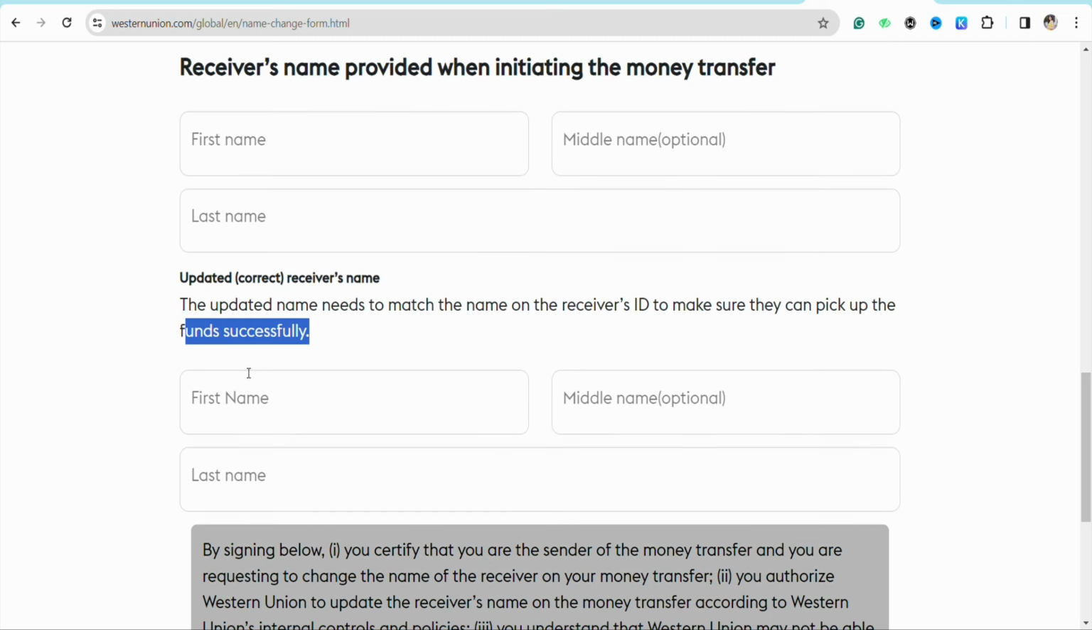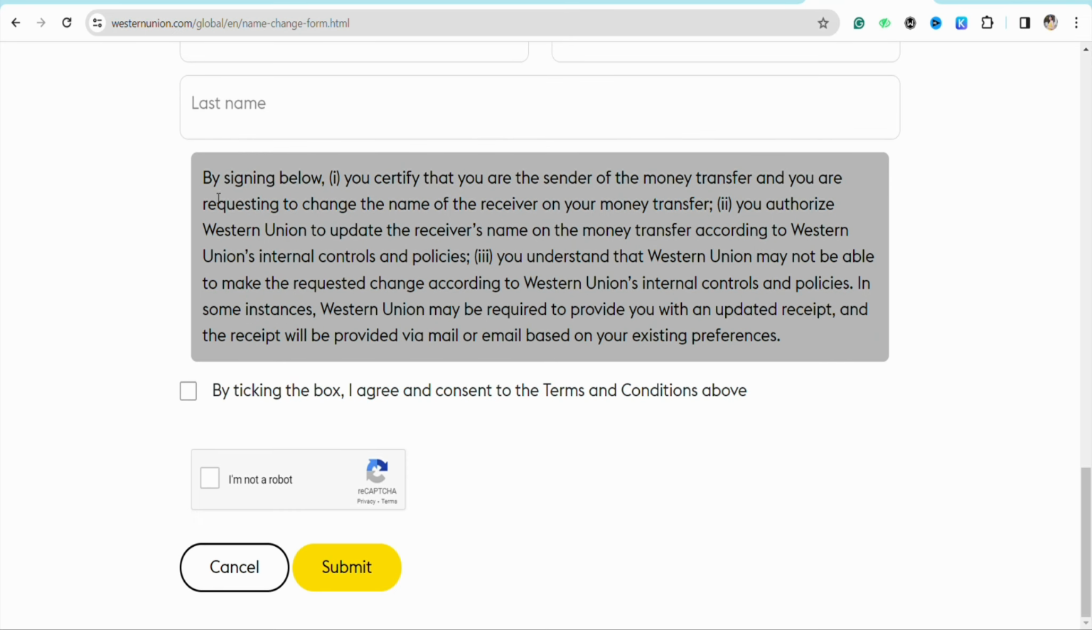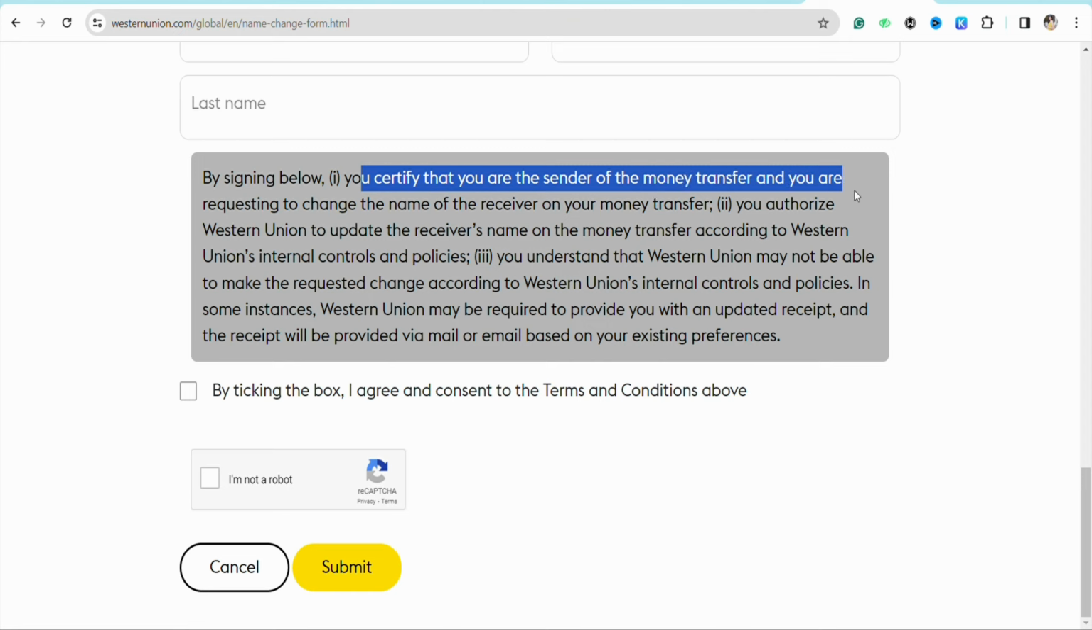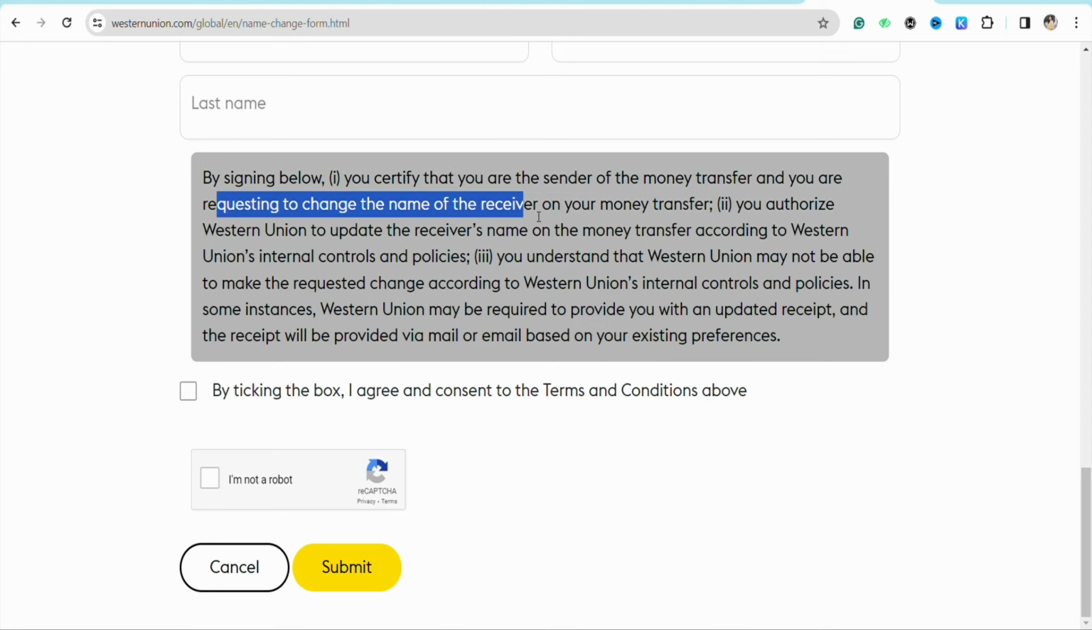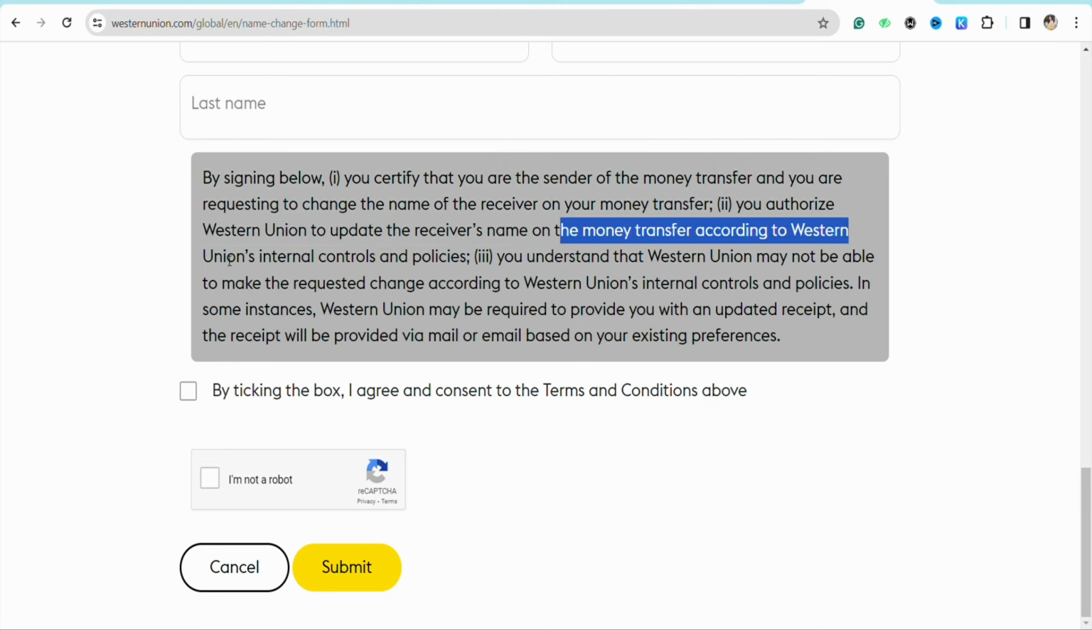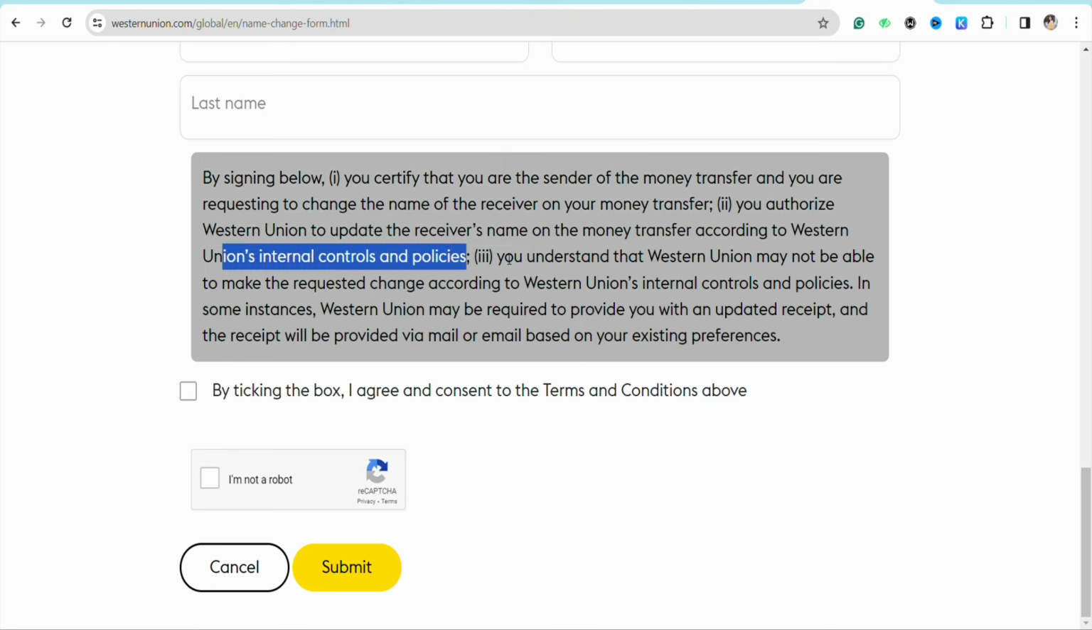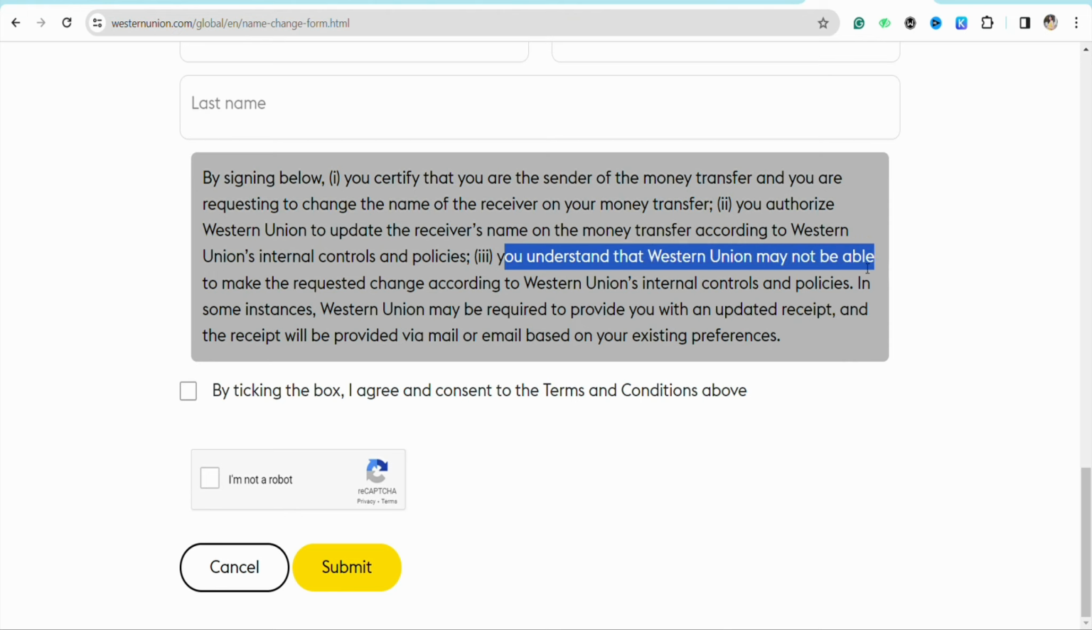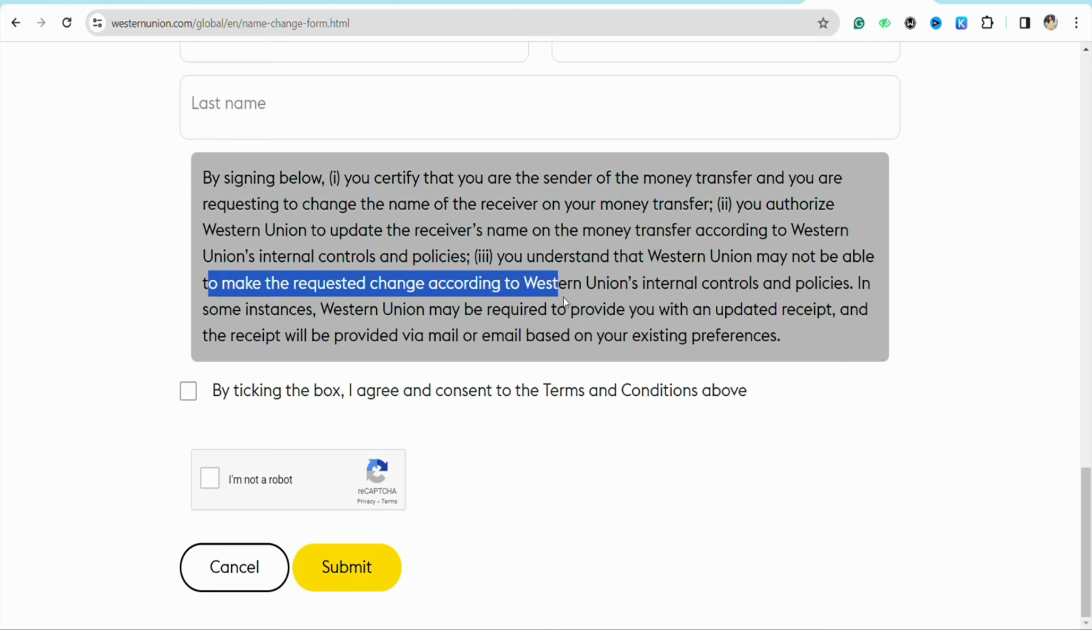And once you enter all these details, you need to check this box. By signing below, you are clarifying that you are the sender of the money transfer and you are requesting to change the name of the receiver on your money transfer, and you authorize Western Union to update the receiver's name on the money transfer according to Western Union internal control and policies, and you understand that Western Union may not be able to make the requested change according to Western Union internal control and policies.